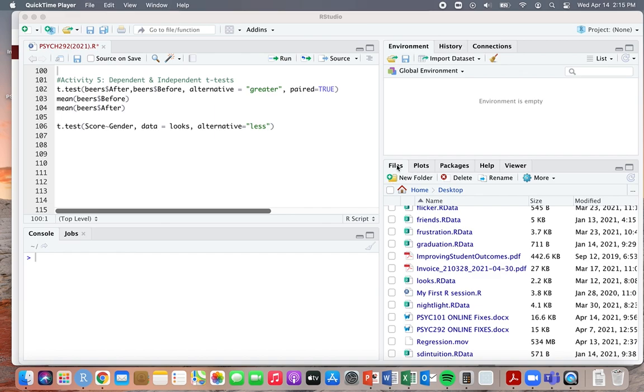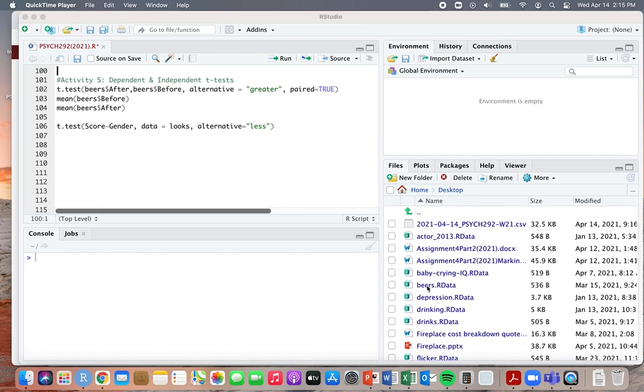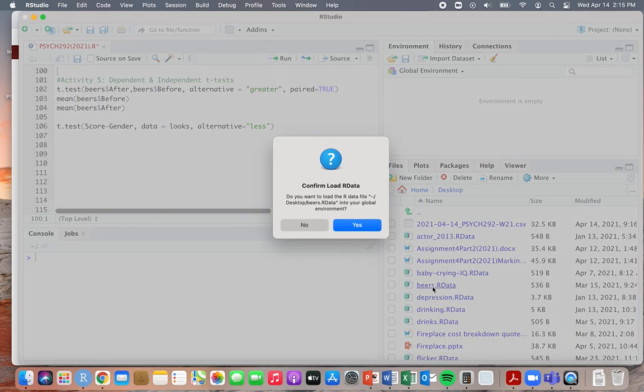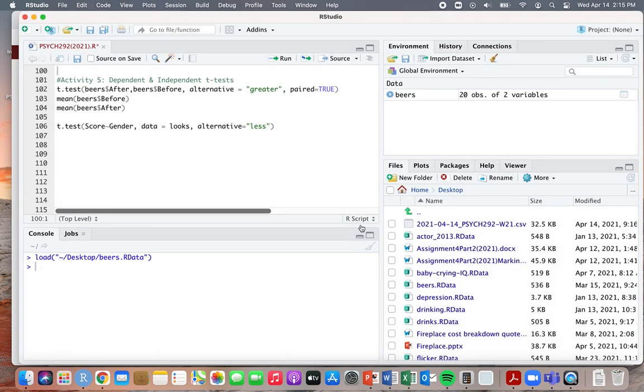So you can go to your files in the bottom right pane here. And for me, I keep all these files on the desktop, right? So I navigate to the desktop, and the file we're looking for is called beers. And there it is, beers, which is our data. And then I click on it. It asks me to confirm if I want to load this. I say yes. And now I can see in the global environment, I have my data, 20 observations, with 2 variables. And if I want to take a look at these, I can click this little icon to the right.